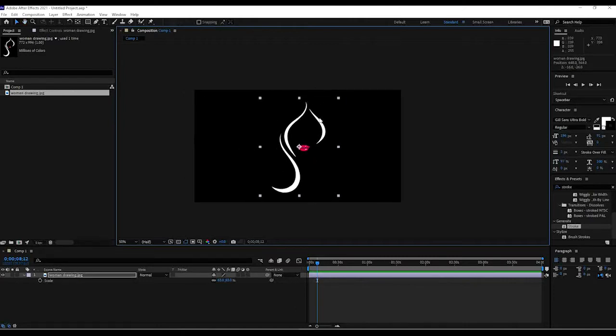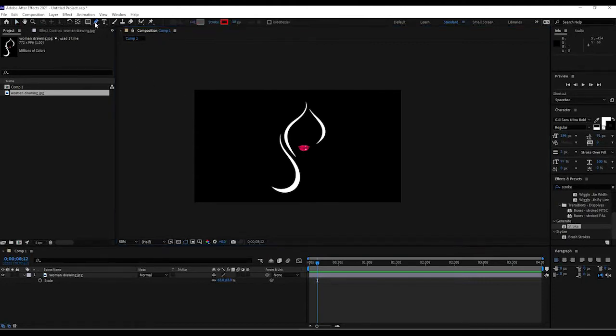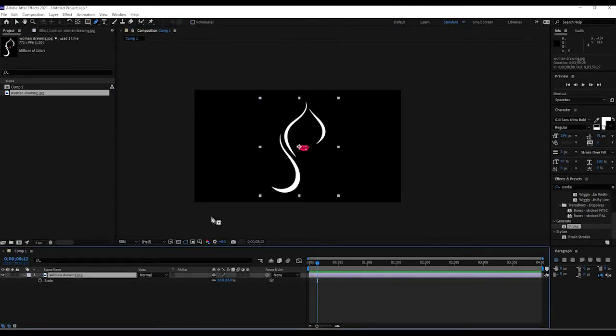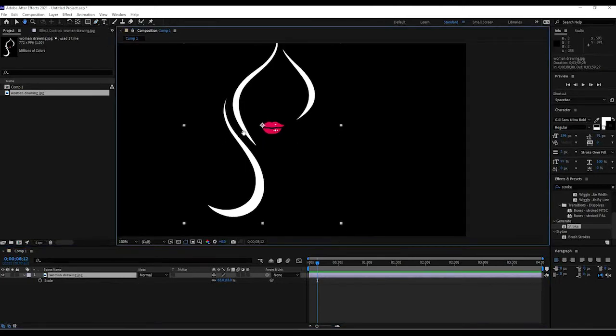And then what we're going to do is we're going to use the pen tool to go around and follow each one of these little bits of this illustration. There's four things in there: the lips and the hair. And we're going to go ahead and just use the pen tool and trace around those points.